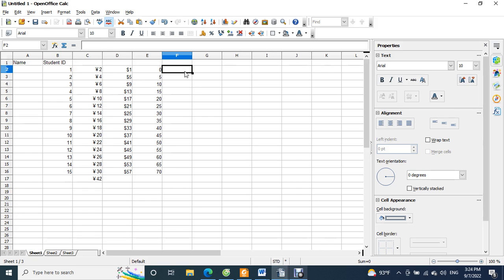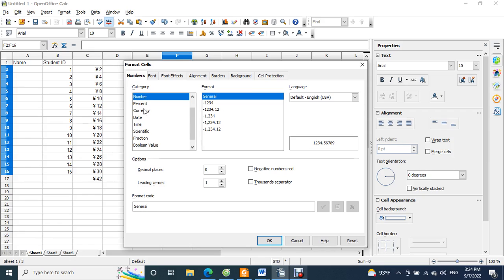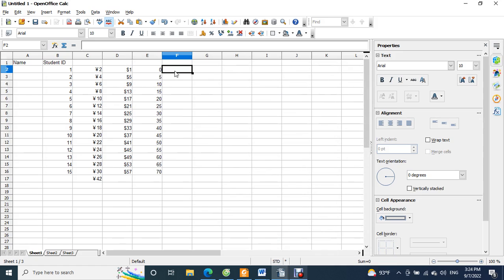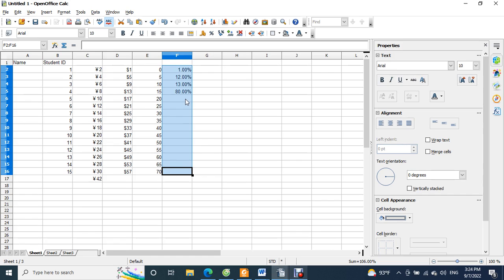You can also select here and then format cells, numbering, not currency but, for example, percent, with 2 decimal places. You can choose as you like. Now I write 1%, 12%, 13. If you just write 13, it's automatically 13%. If you write 80, it's automatically 80%, because you have already defined your data format as percentage before writing.